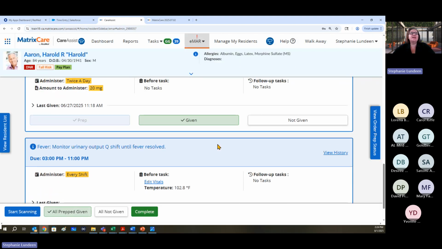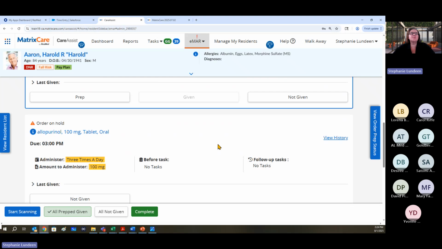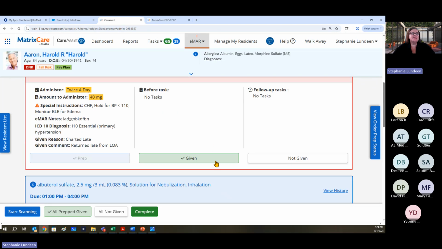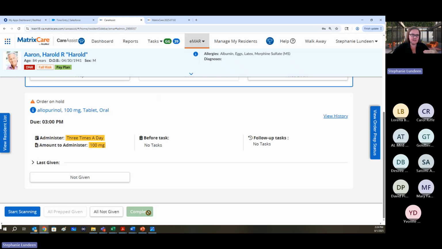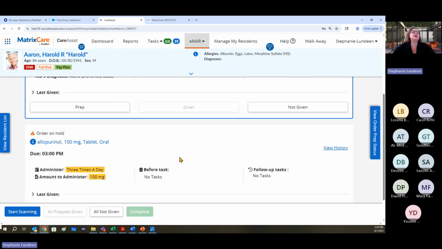Hit done, and you can even see in my late orders before I complete, you can see that reason right here embedded directly into the order text. And again, I can hit complete. So I was able to sign off my due items and my late items without really skipping a beat. Okay.